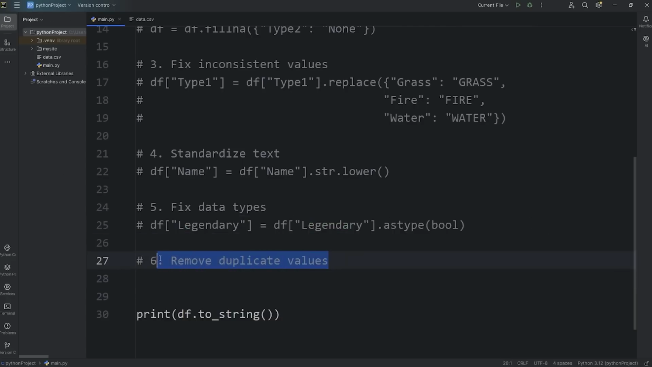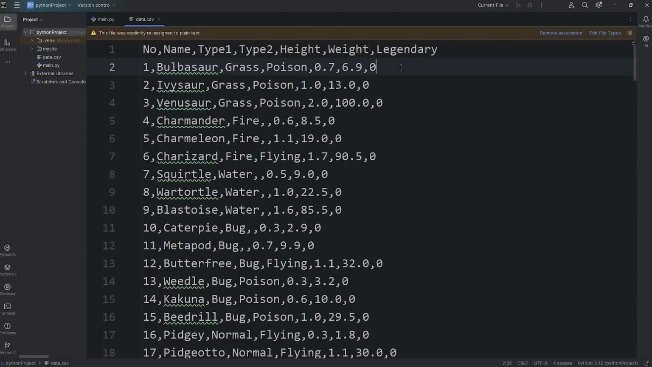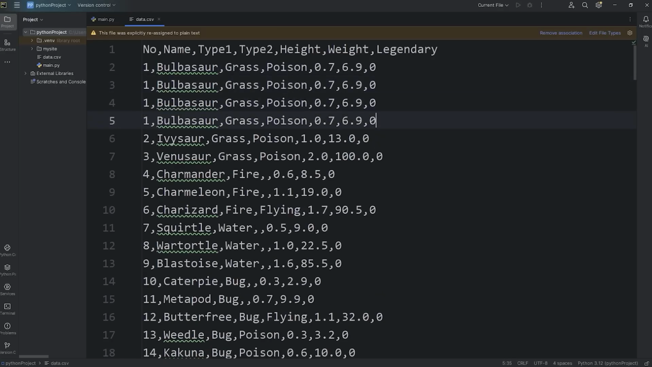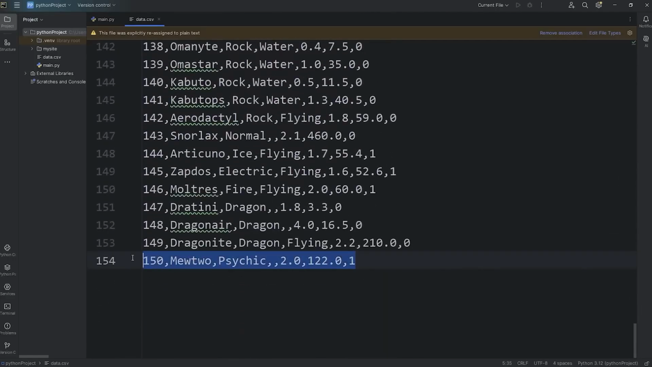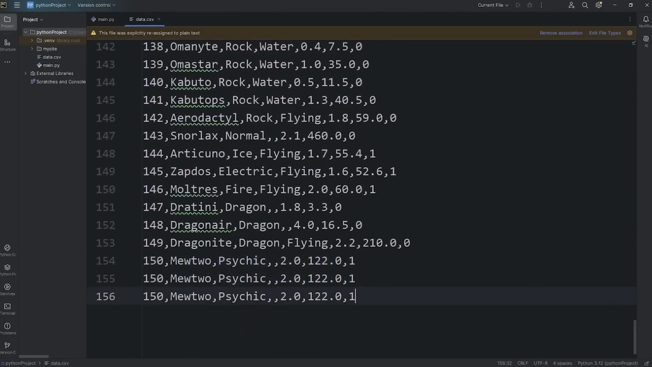Here's how to remove duplicate values. Going to our CSV data, let's add a few extra copies of Pokemon. Let's add a few more copies of Bulbasaur. I don't know, a total of 4 is good. And then a couple for Mewtwo. We have duplicate entries.